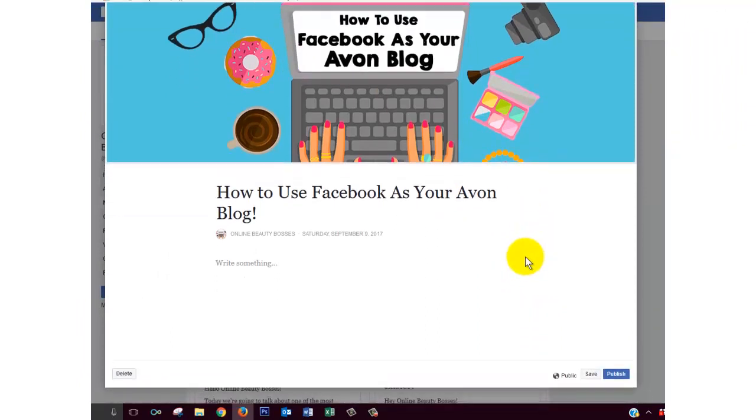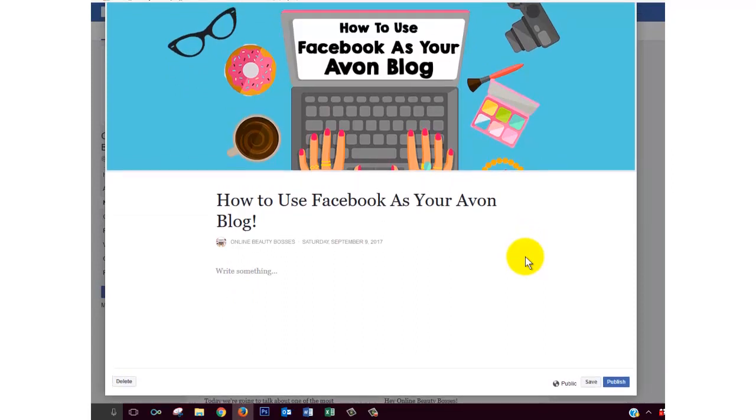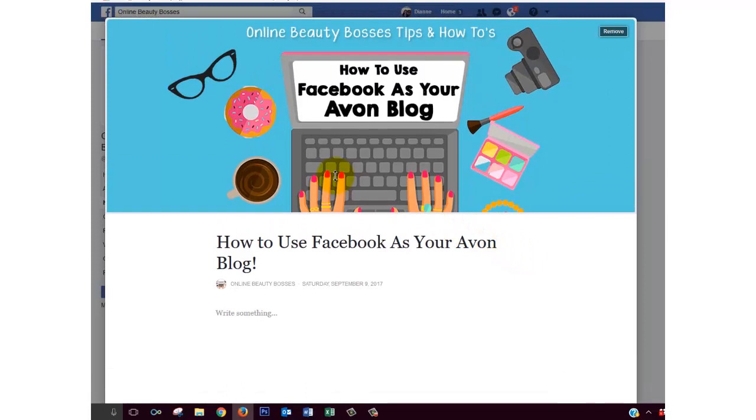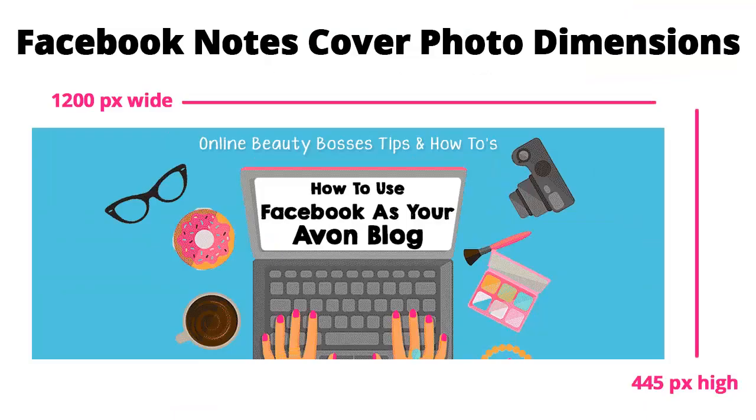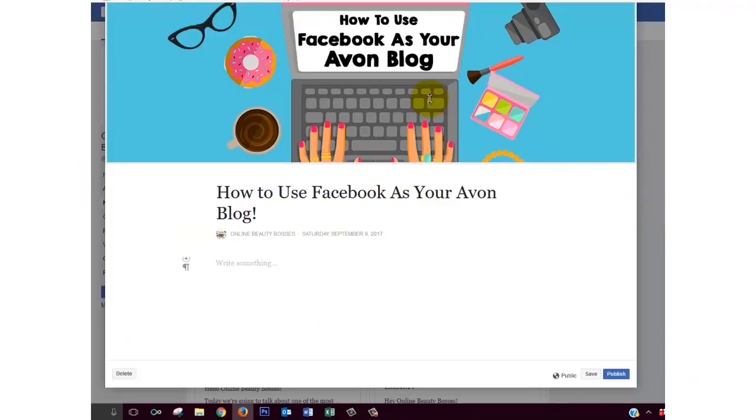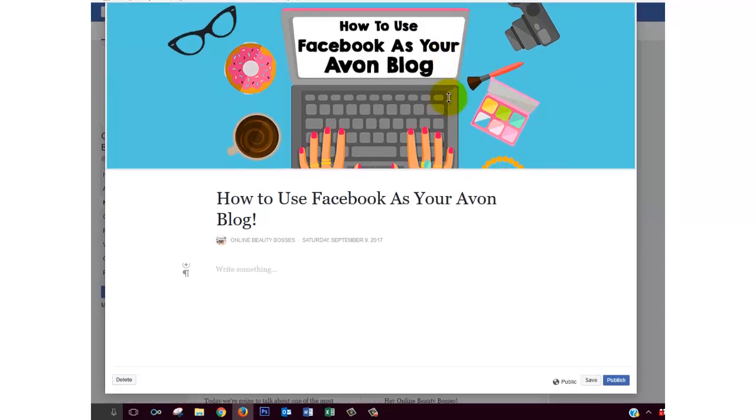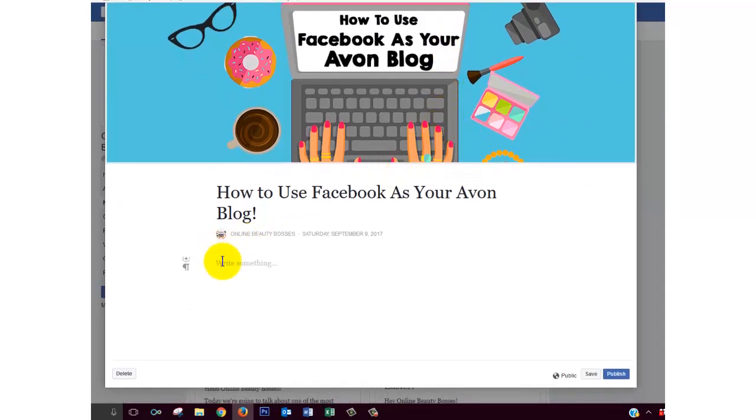Now the one thing about images is the size of the image will make a difference. So the size for a Facebook note, your image should be about 1200 pixels wide by 445 pixels high. That'll give you the best results, and using an image editor like Pixlr will make it easier so you can create the image with those dimensions. Okay, so now that we have the image and it's sized to the right proportion and it looks good, now we can start writing our article.